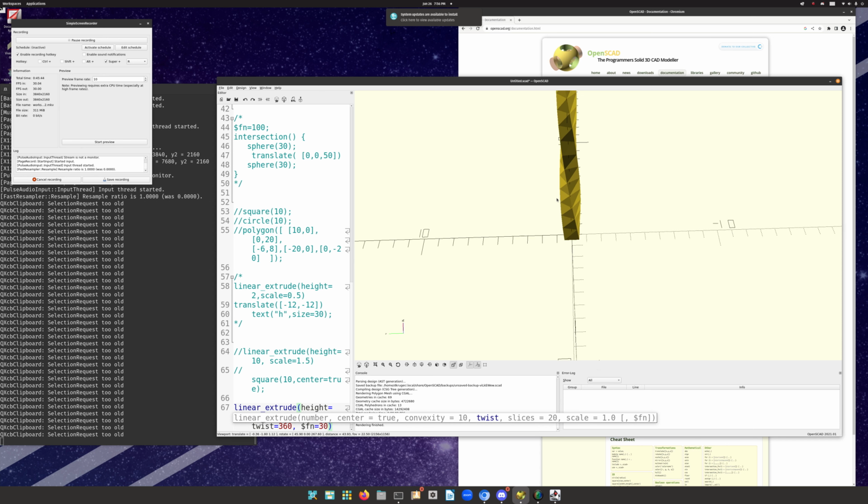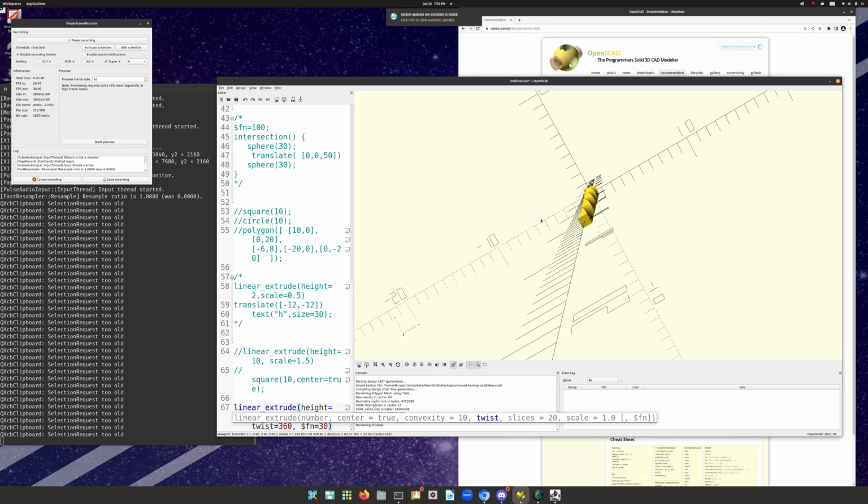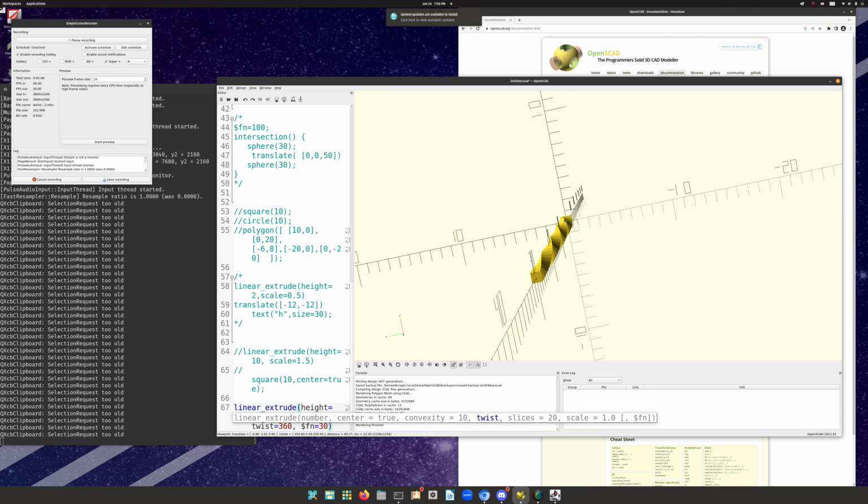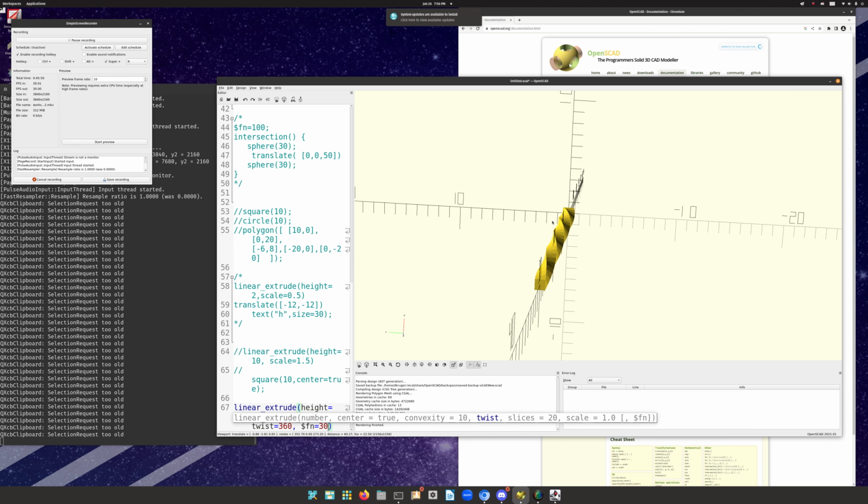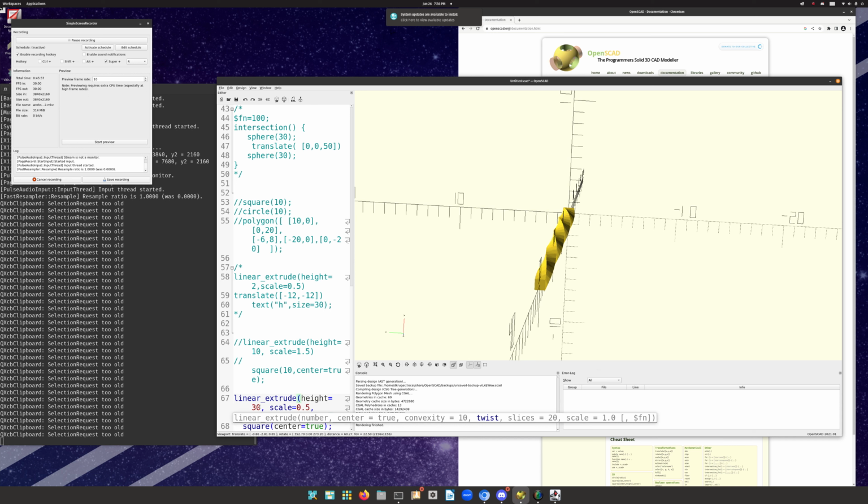Okay, so I stretch the thing out, but notice I've made a screw, right? I've twisted. I've made threads. You just take a shape. Now I think I also made it a little too tall. If we make it like height equals 10.